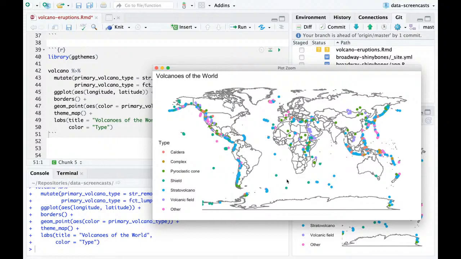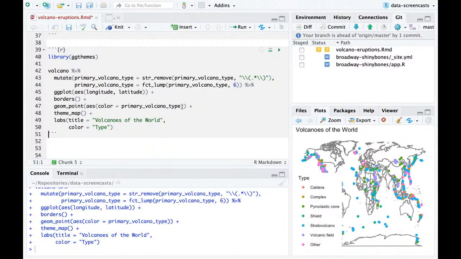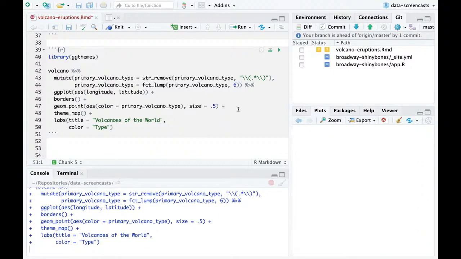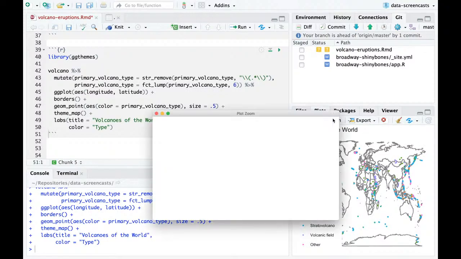Bunch of underground volcanoes. Now, can I tell anything about type here? I think I might want to make the size a little bit smaller. I don't know what the default size on a point is. I could say size is 0.5 and guess that might make it smaller. It's a little smaller.